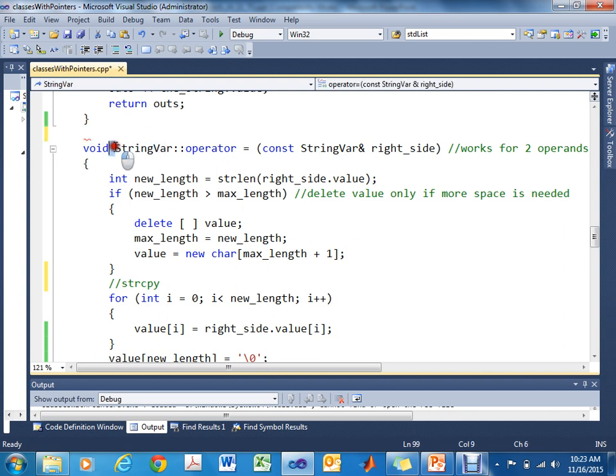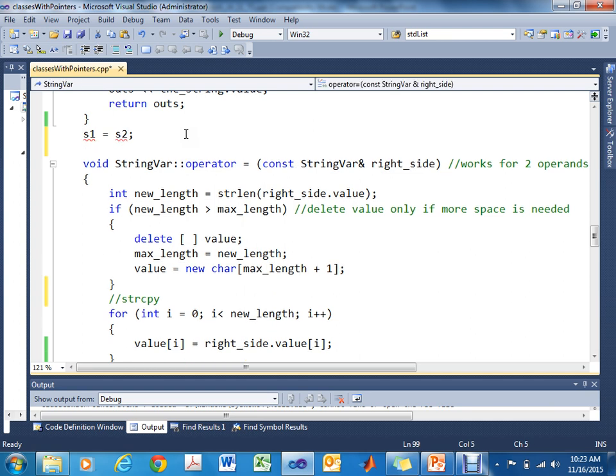Now, what's the return type of this function? It's void. It doesn't return anything, right? So now we can say that S1 is equal to S2. That's fine. But can we say that S1 is equal to S2 is equal to S3? Now when we say S1 is equal to S2 is equal to S3, in what sequence are they going to be copied? What is going to be copied first? That's the question.